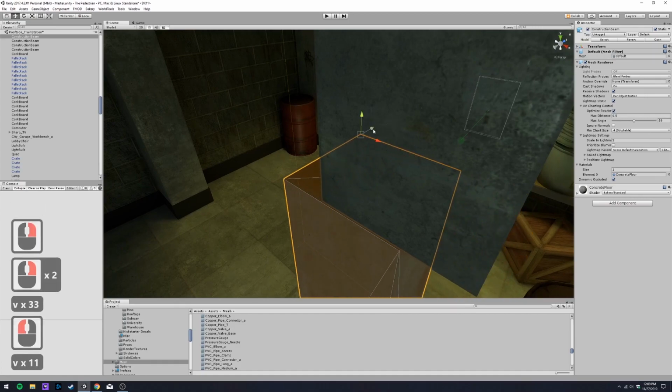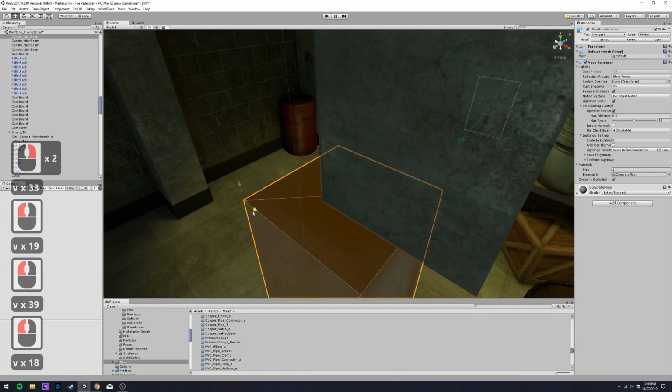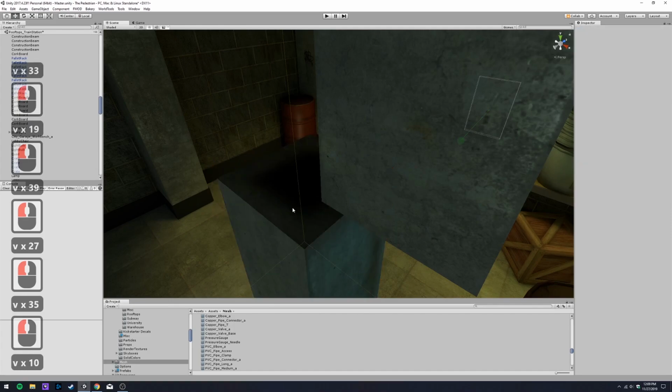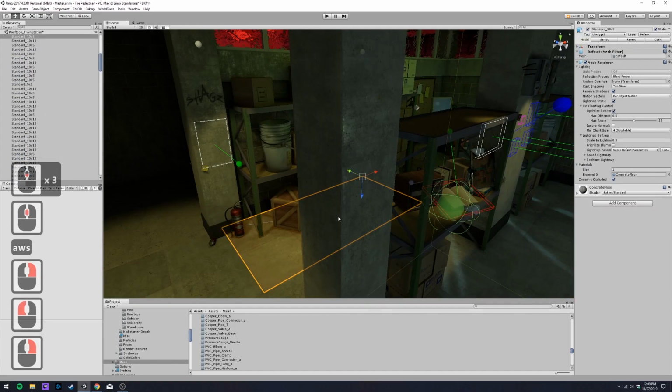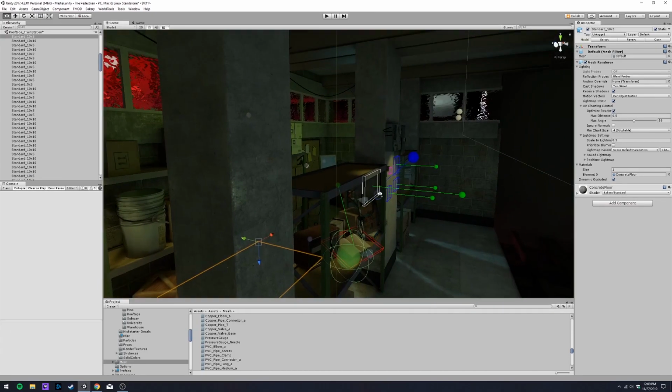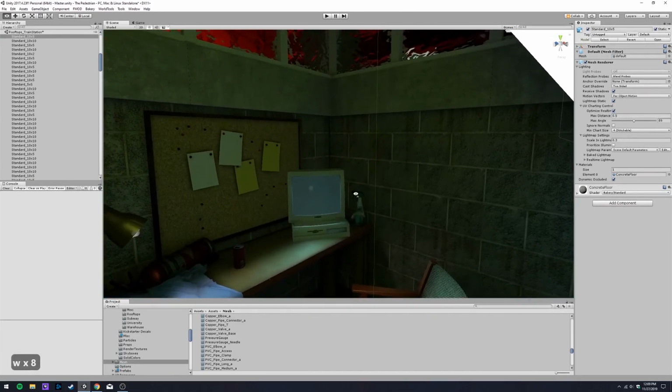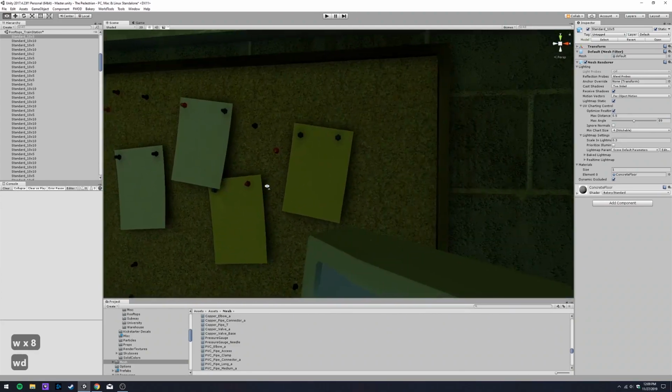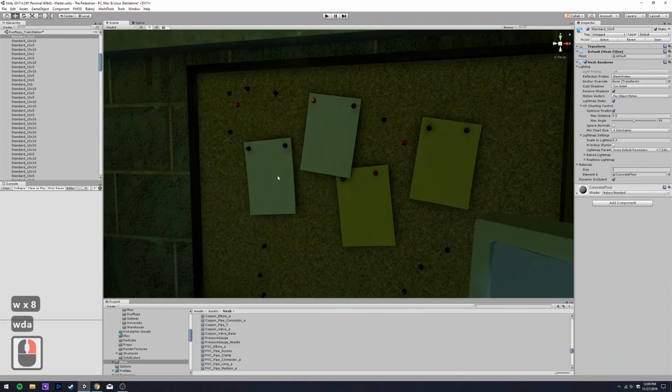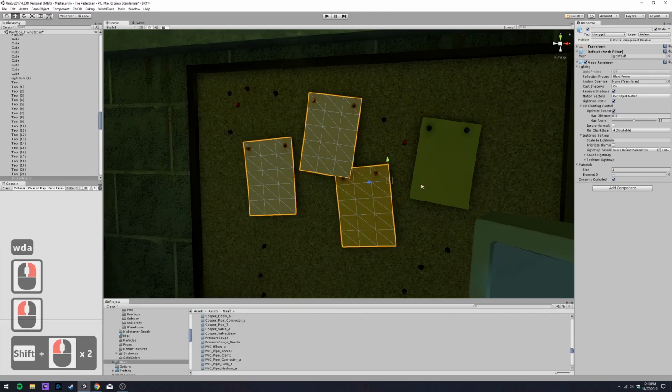I can kind of move the pivot to where I want it at any given moment, just by holding V. A useful tip for selecting items. Sometimes you have a selection that you want to use quite a bit. So let's say these four little strips of paper. I select all four of these strips of paper.